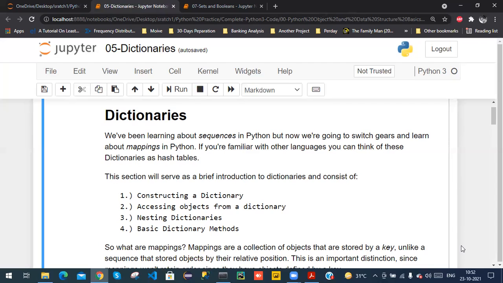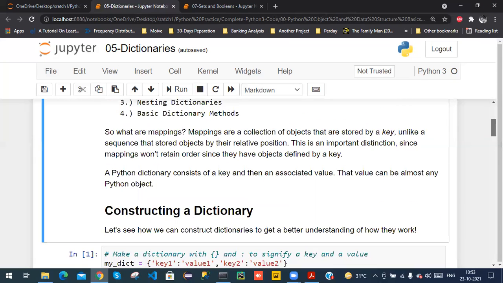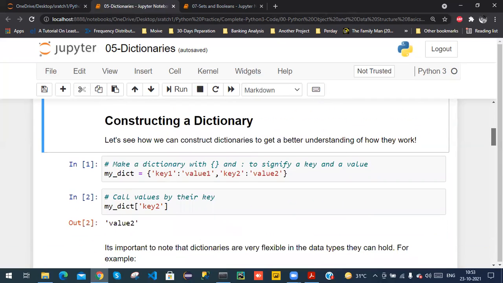pair of elements. In list and tuple, there is only one element each, but in a dictionary one element has two sub-elements. One is key, another one is value. Dictionaries are optimized to retrieve values when the key is known. We can retrieve the value only using the key of the dictionary. Okay.